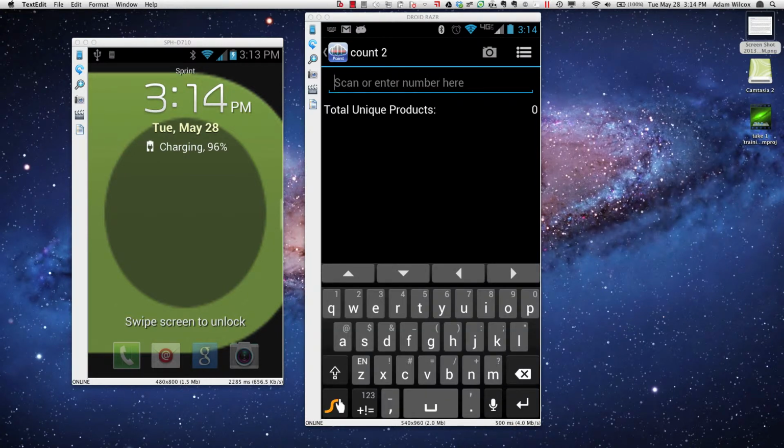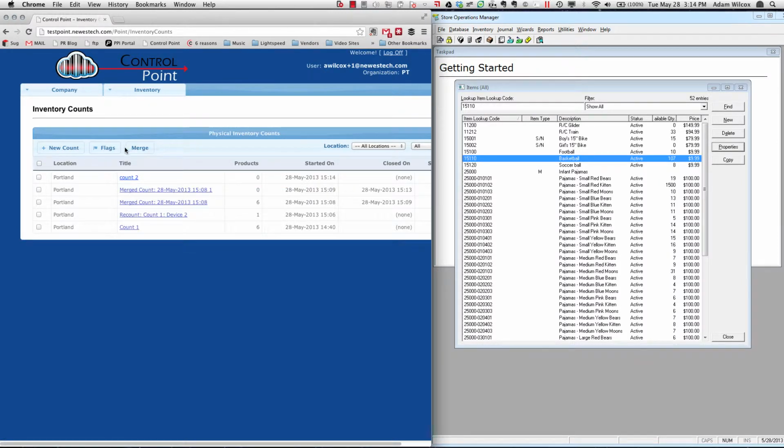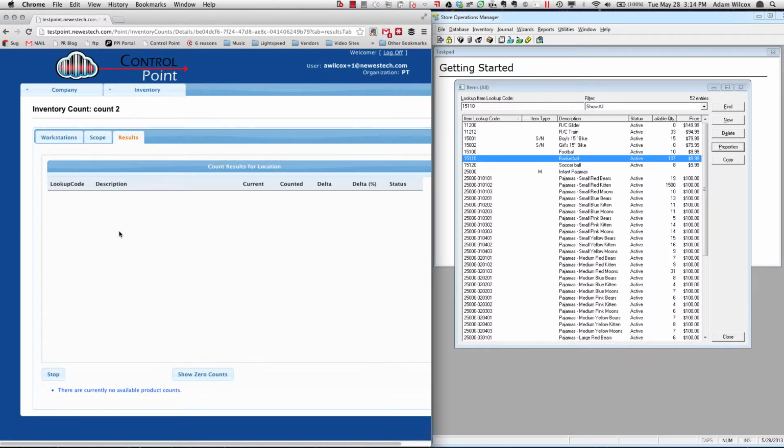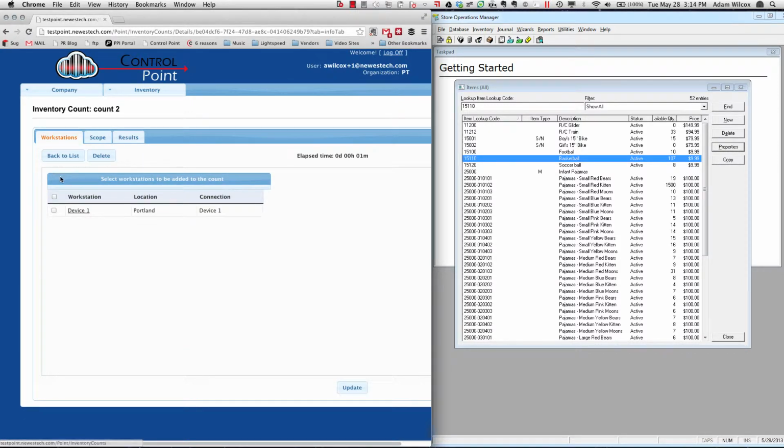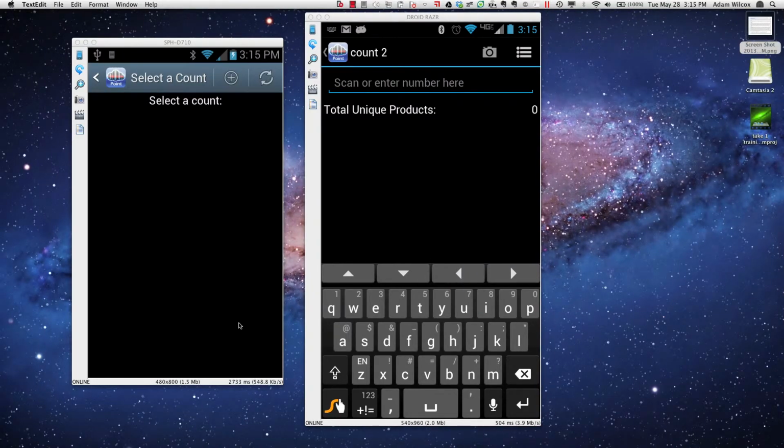So at this point, we're going to have to go to Control Point and add my other workstation. So first off, we come into the different counts, select the one we just counted from the handheld, go to Workstations, and the only device that has not been added is my other one, which is device 1. So we'll click that, push Update, and now when we go back into this device, push Refresh, it's going to show that count. Okay, so at this point, both of these devices are participating in count 2. So I'll just go ahead and scan a few items.